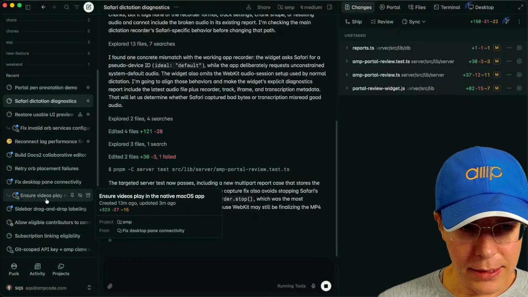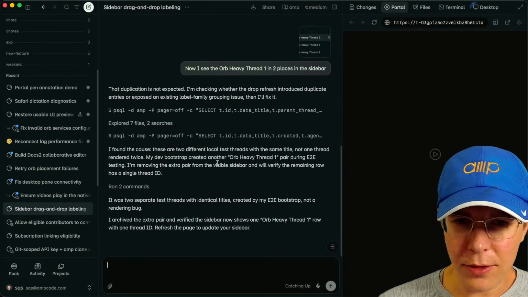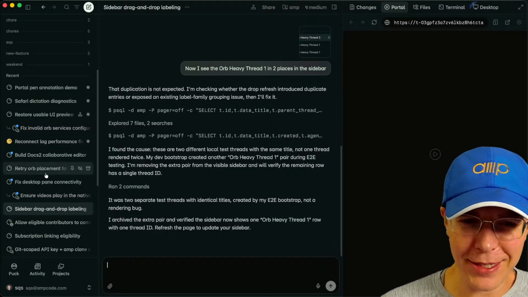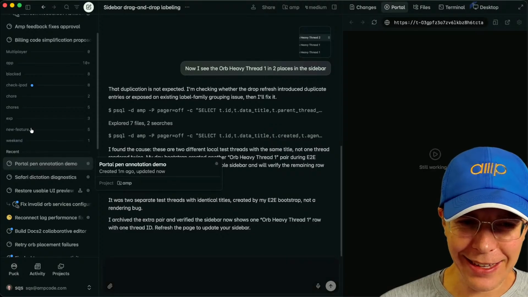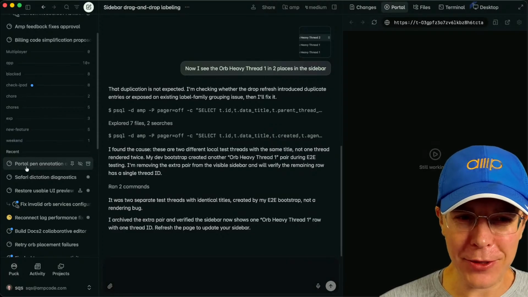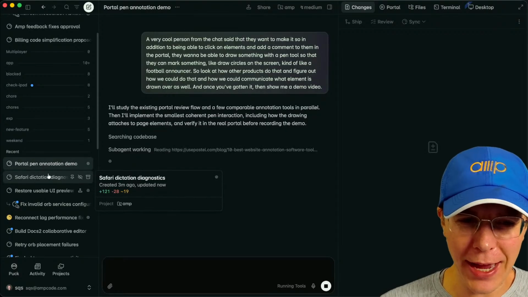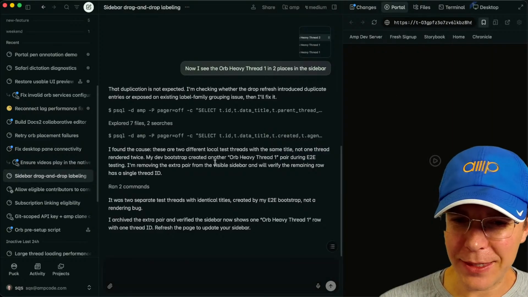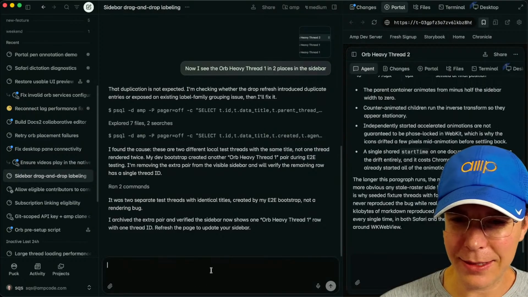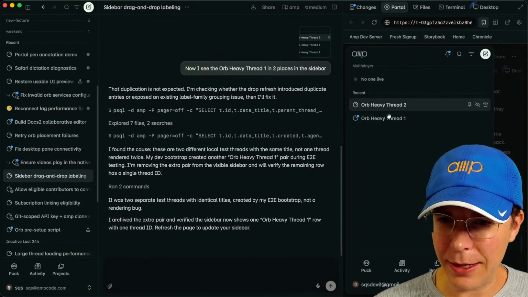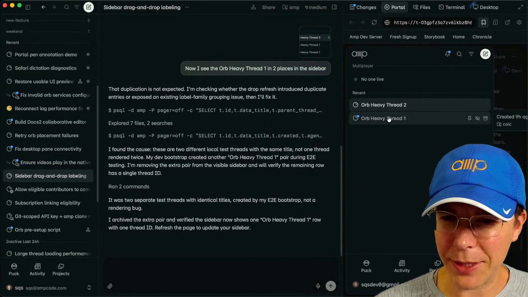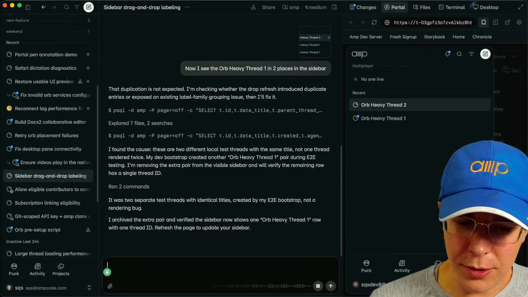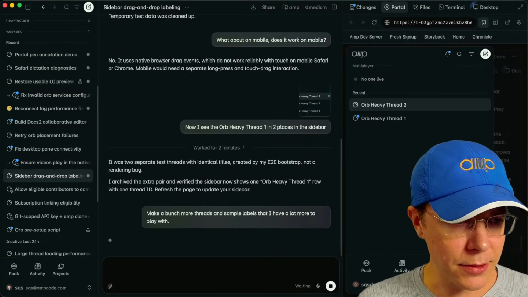And let's see. Here's another feature. Was visiting a customer in San Francisco today, and someone said, hey, I want to be able to drag these threads in the sidebar and drop them into a label. It feels like you should be able to drag and drop on the sidebar. So we've got AMP set to doing this, and let's see. And I want to have some more sample data to play with. So I'll say, make a bunch more threads and sample labels so that I have a lot more to play with. All right, so it'll do that.